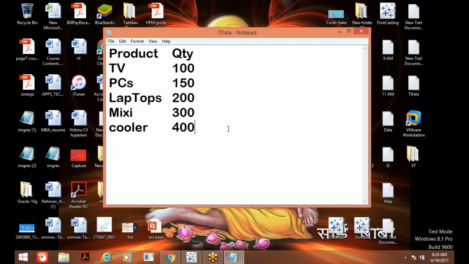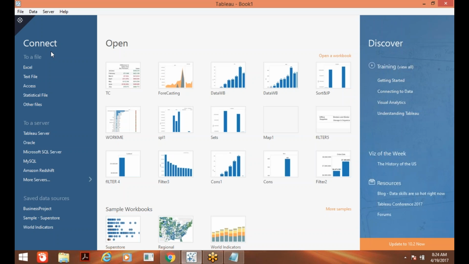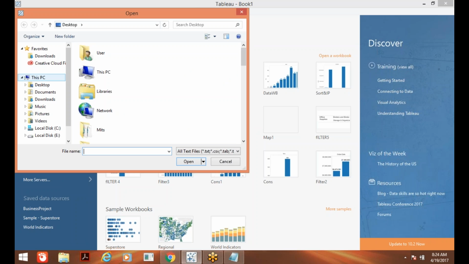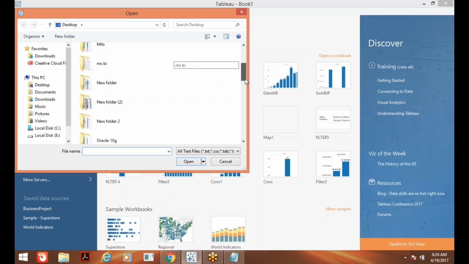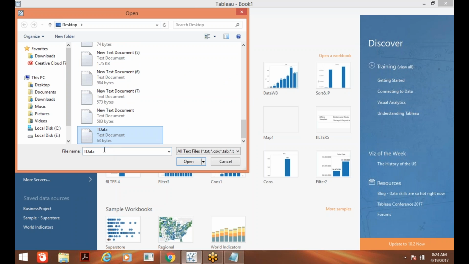Right? Now I want to connect with this data and I want to create a visualization. So how to connect with this data? Go to your Tableau and first it is asking for connect. So which type of file do I want to connect with right now? Text file, right? So just click on text. Yes. Browse where exactly that file exists. My file is on the desktop. My file name is tdata. Yes, here it is. Or else here you can just type tdata. Here you will get tdata.txt. Yes, click on open.